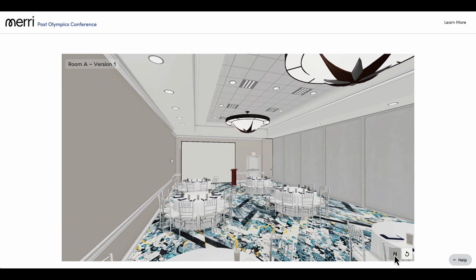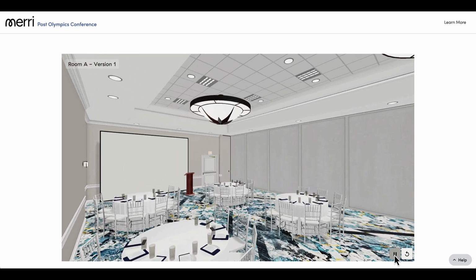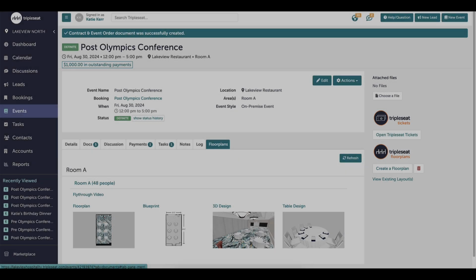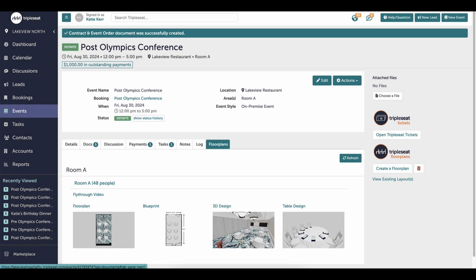And that's it. I've set up Tripleseat floor plans, created a floor plan for an event, and shared it quickly with my guest. We hope you take advantage of this new add-on feature and get started with floor plans today.